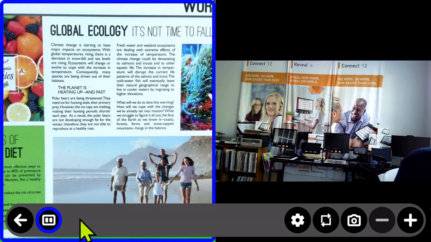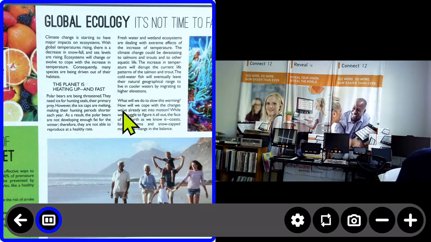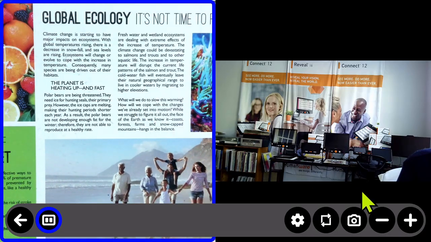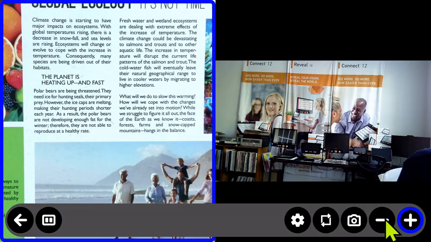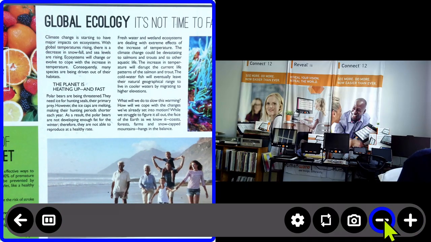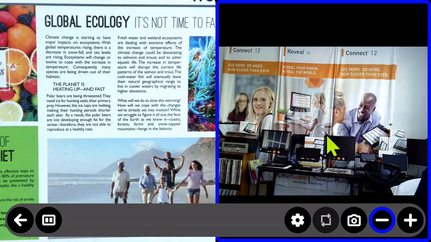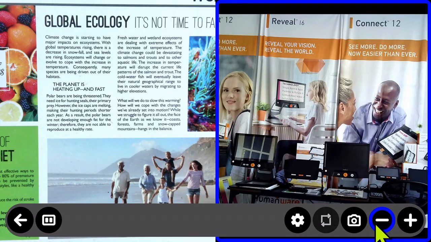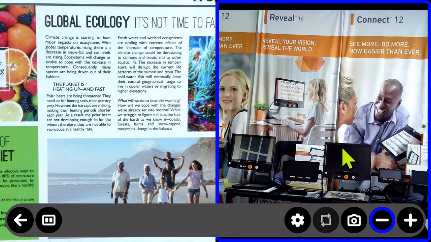This will allow me to see both a document and my distance camera at the same time. You'll notice a blue bounding box around my document camera right now. That means that it's my active window. So I can use pinch and zoom, I can use the scroll wheel on my mouse, or I can go to the lower right and use my zoom in and zoom out tools on my document camera. I can also click to the right and control my distance camera in the same way. The toolbar will update with the appropriate tools for each camera there.